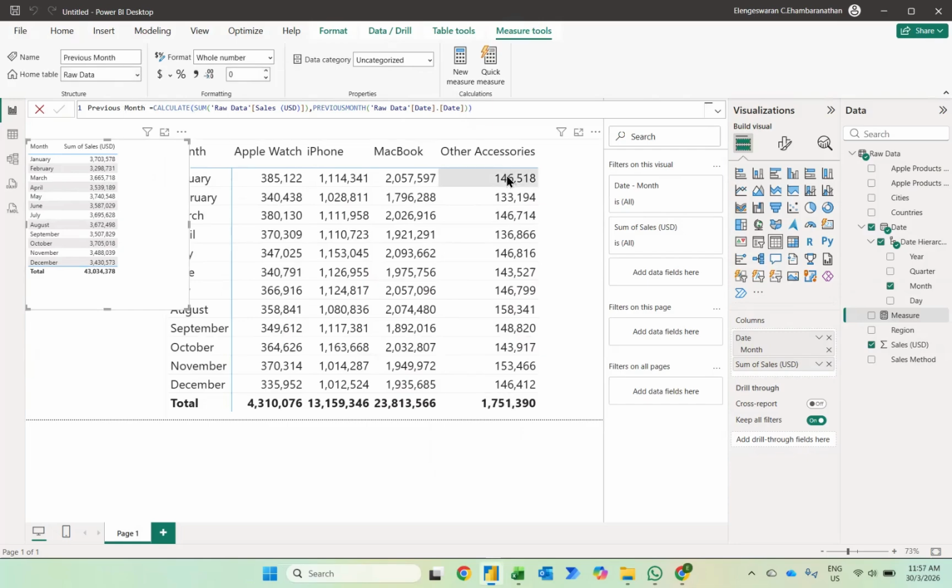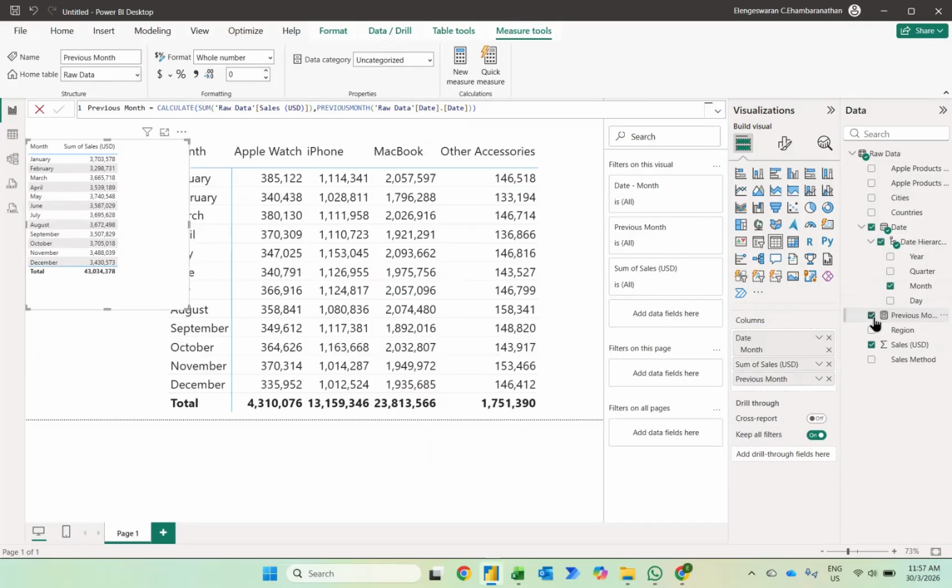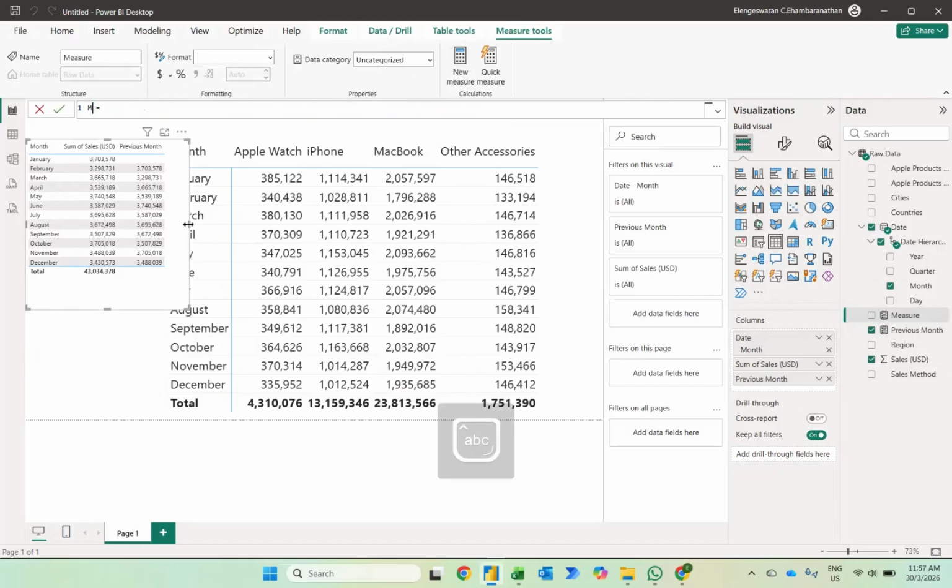When I press enter and tick over here, it will show me the previous month sales. That means here you'll see 3.7, 3.2, 3.6 and so on. And the reason is that I want to calculate the month on month. So I'll go to new measure and write MOM, and then over here I'm going to write IF.